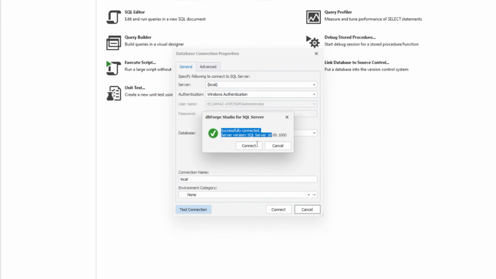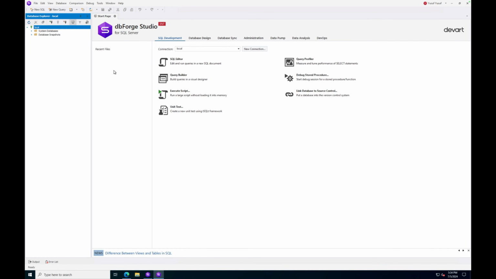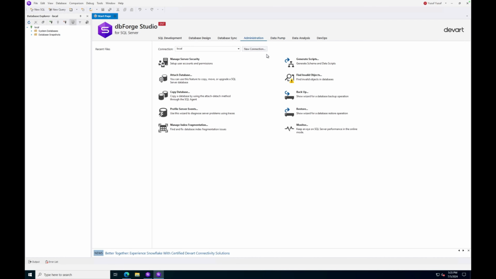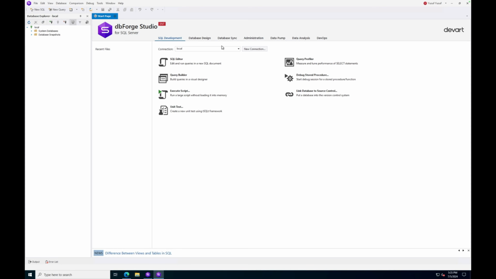Beautiful, the connection is done, and I click on connect. And here you see my already installed DB if I have one. If not, you just automatically see empty, and you can easily go to the data pump and go to the administration and restore a working DB to your machine. Okay, and that's it. Let's get started with the SQL development and the rest of the features.